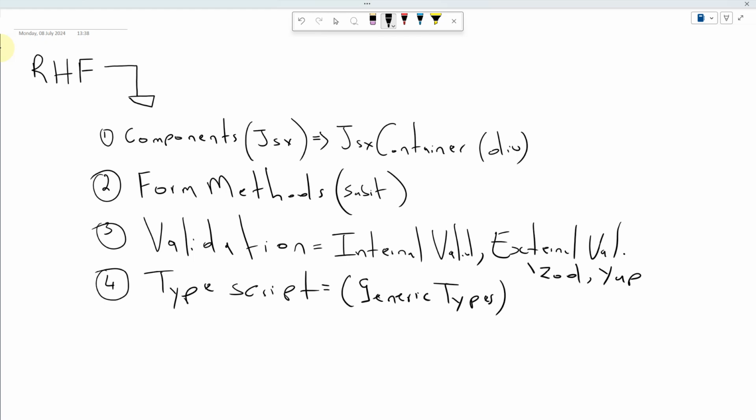Okay, so it's very important you understand TypeScript generic types. As you can see, we've got some components in here. We've got some form methods. We've got validation. We've got types, and let's say number 5, we've got watchers.